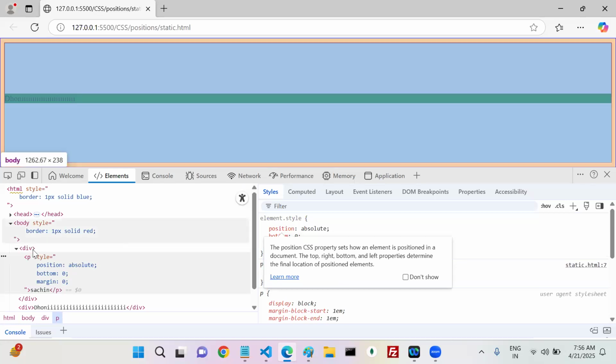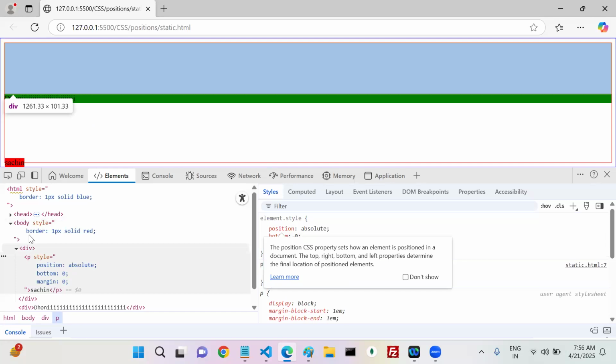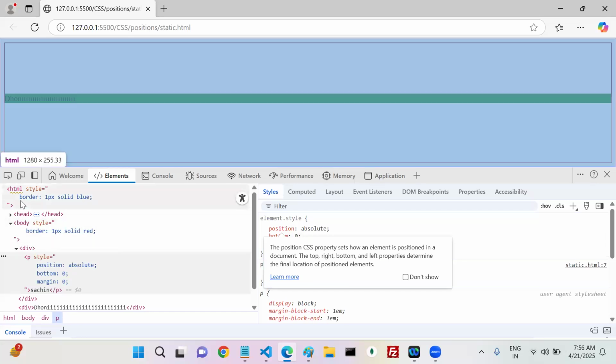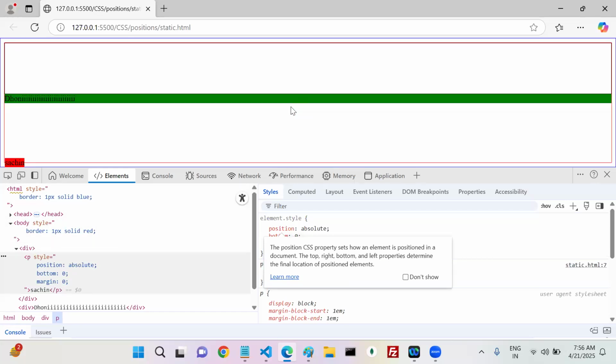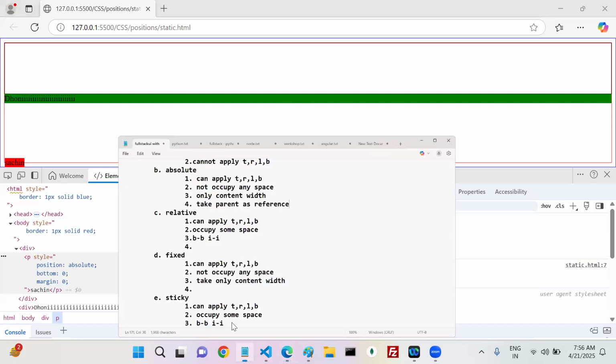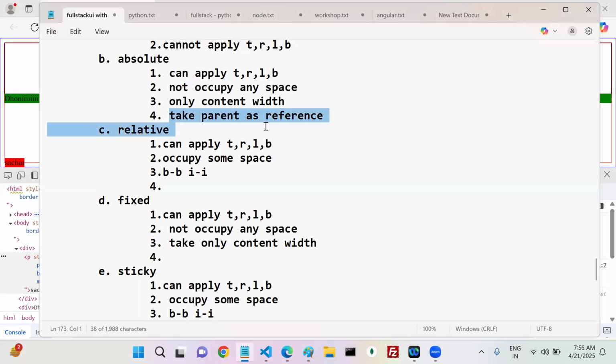Does it take a div as a reference? Does it take the body as a reference? Does it take the HTML as a reference? Which one does it take as a reference? HTML. HTML as a reference. But what is my statement? It takes the parent as a reference.